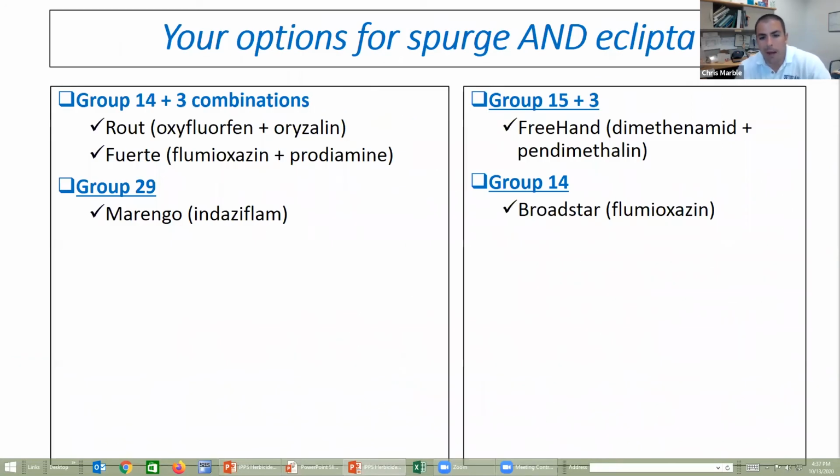So now let's combine those, the options that are great or good for spurge, and then also at least fair on Eclipta. In this case, we have group 14+3 combinations, Route, Forte. We also have group 29, Marengo. Group 15+3 is Freehand, and then also group 14, Broadstar. So these are the options that would be at least good for spurge and then at least fair on Eclipta.